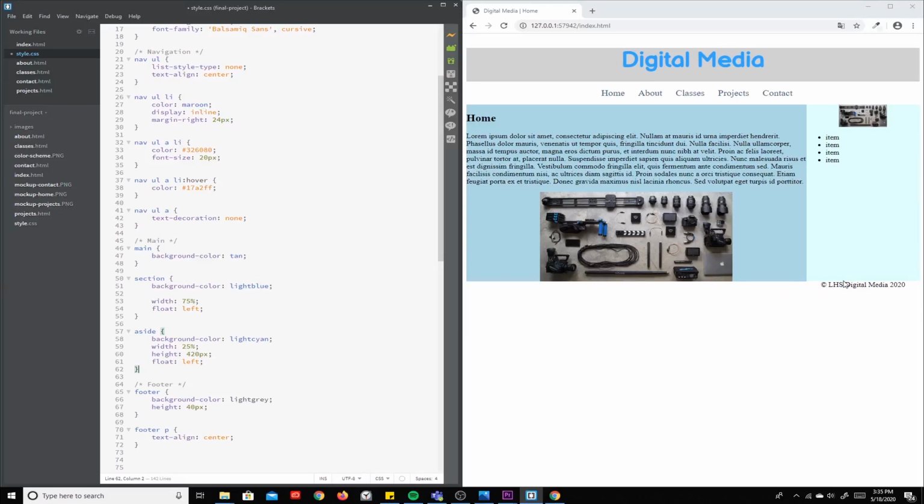If we look, we can see that the footer is no longer centered, and that's because the float on these two is affecting the footer. So we need to go into the footer itself, and we need to clear the float, and we'll just clear both the left and the right sides.